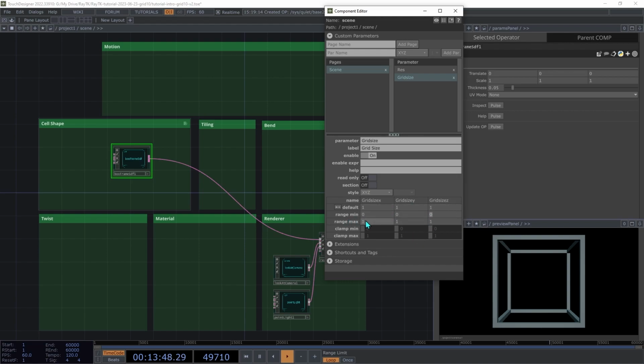Now for XYZ parameters, or parameters that have multiple parts, it doesn't really make that much difference what the range minimum and maximum are, but it's useful when you're creating a scene like this with some exposed parameters to at least for slider parameters give a reasonable range and a good default. And for these multi-part parameters, we can't really do much with the range because there's no slider, but we can at least pick a reasonable default.